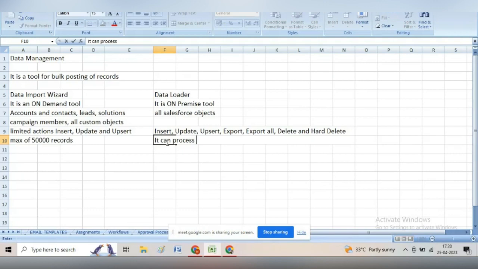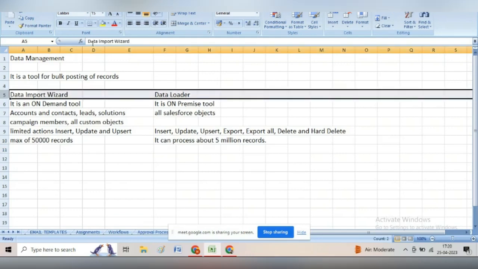it can process about 5 million records in a single time. So these are the four key differences between these two, data import wizard and data loader, right?